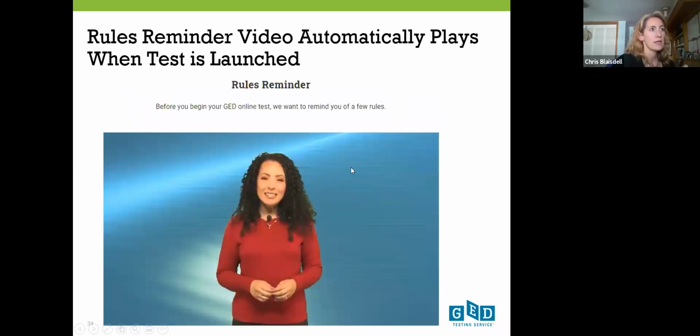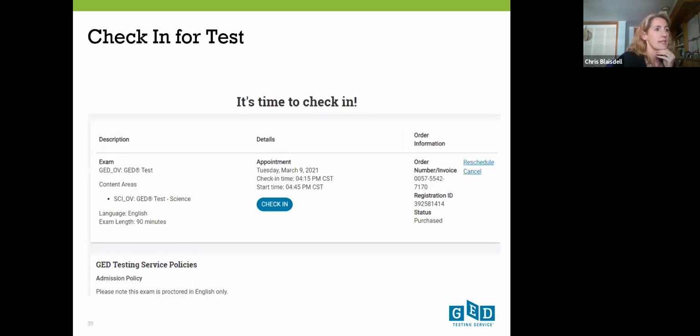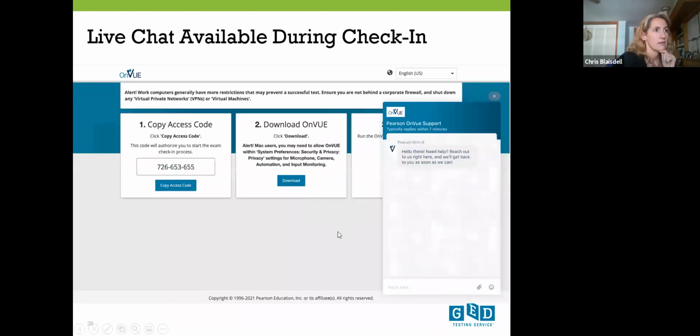Once they click the launch button, they get the rules reminder video. It pops up in a smaller window, and that just reminds them about all the things that they need to keep in mind in terms of those rules that we saw on the list before. And then they get to this test page where they get to check in. And again, this is just like what we saw before.